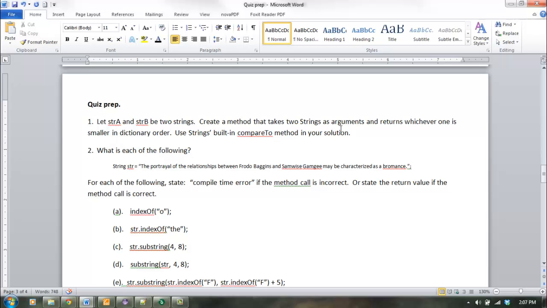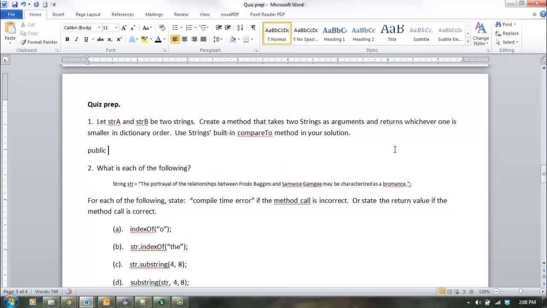String A and string B are two strings. Create a method that takes two strings as arguments and returns whichever one is smaller in dictionary order. Okay, cool. So public, we could make this static or non-static, up to us. It's going to return whichever string is smaller. So I want string, and I will call this compareStrings. And it's going to take two strings as inputs.